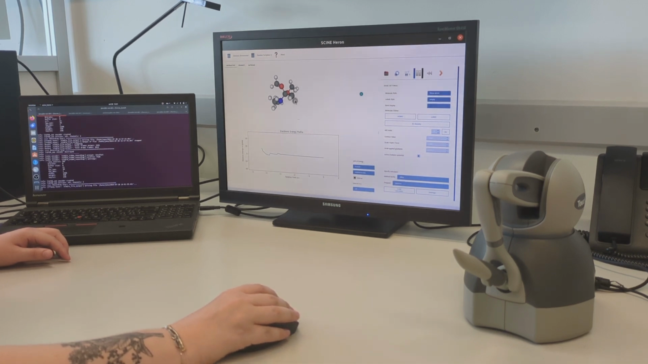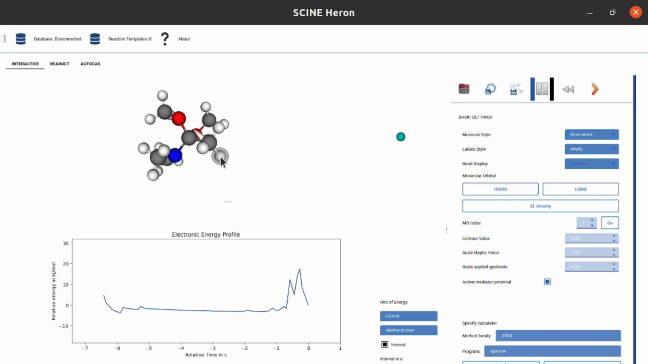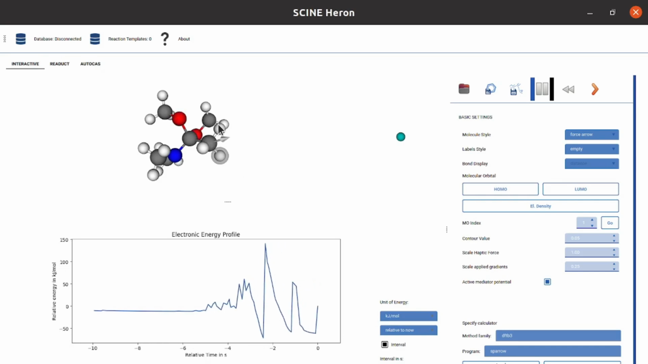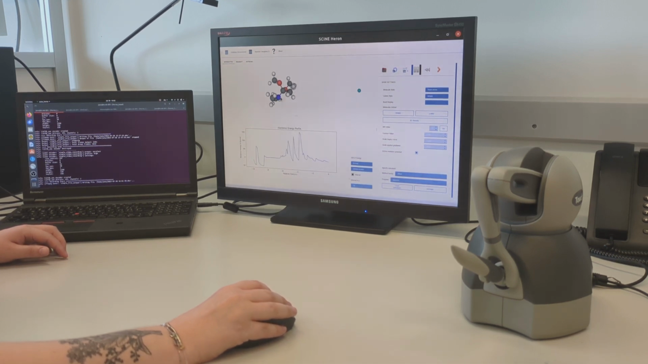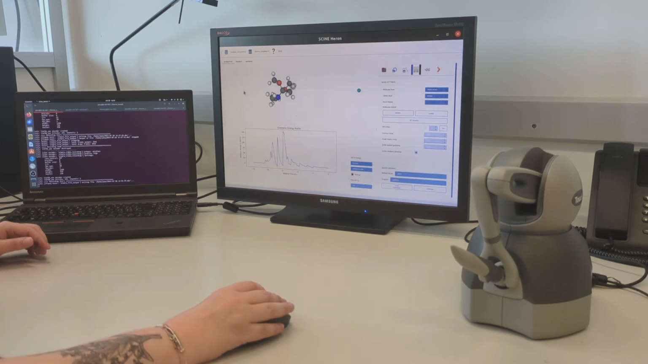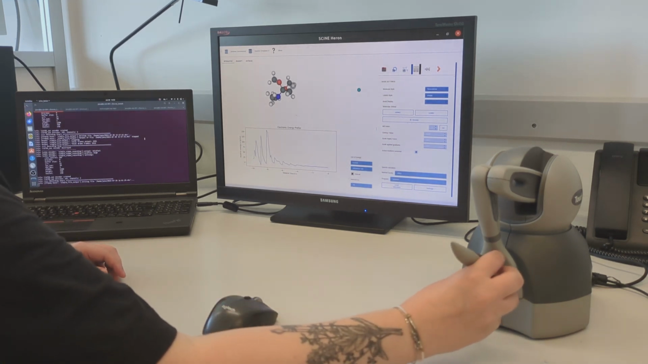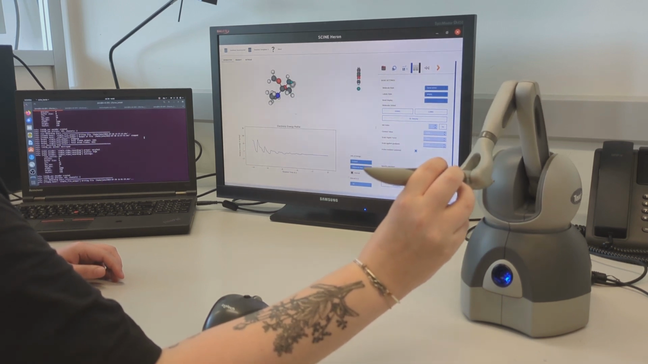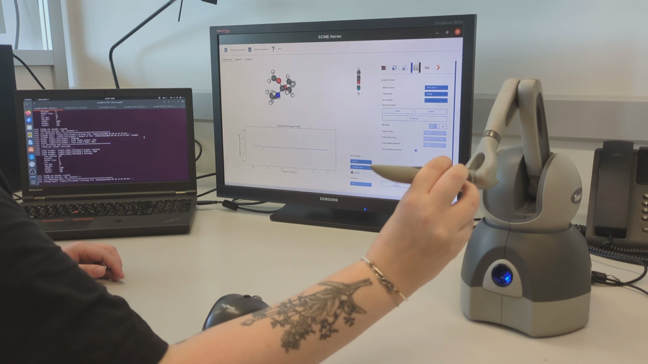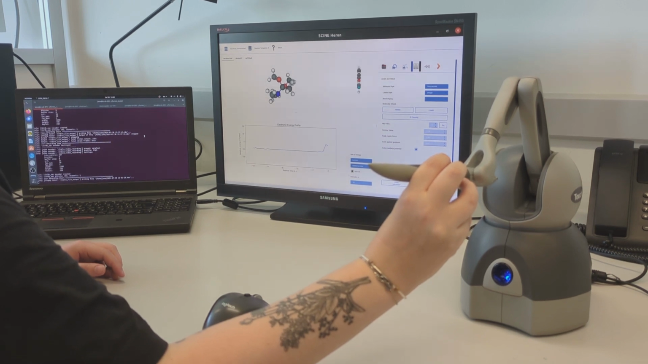What we see now is the molecule, as well as the most important settings on the right and the electronic energy graph below. We may select a semi-empirical method and start the electronic structure calculations in the background. From now on, the SCINE module Sparrow runs semi-empirical electronic structure calculations continuously in the background. As you can see, the structure then always relaxes towards an energy minimum.